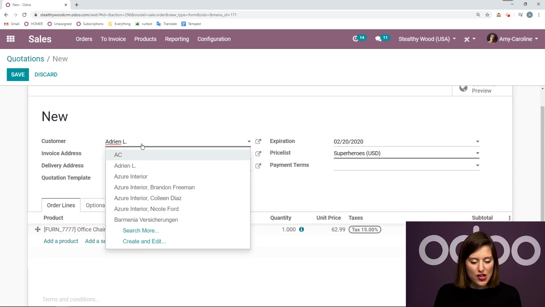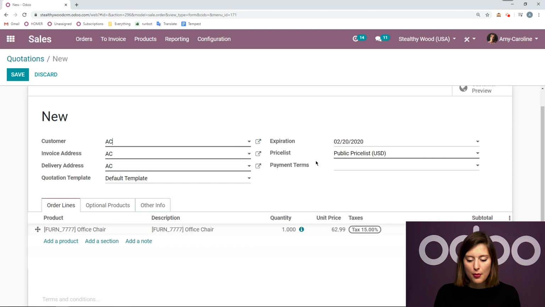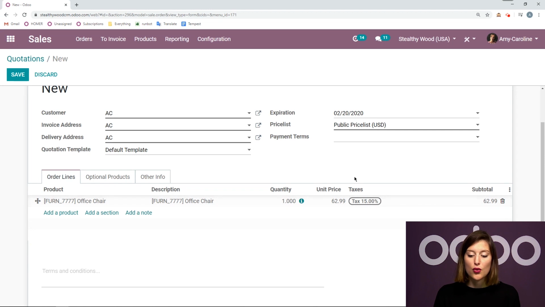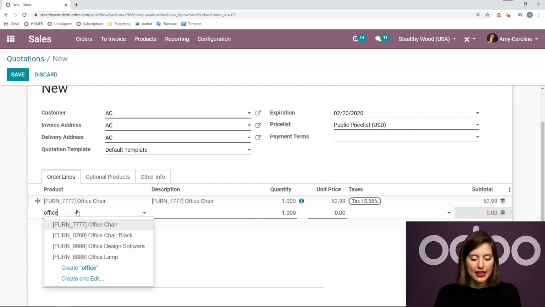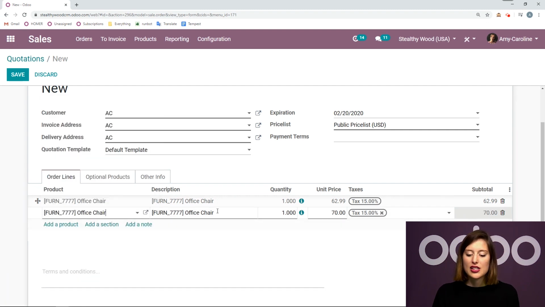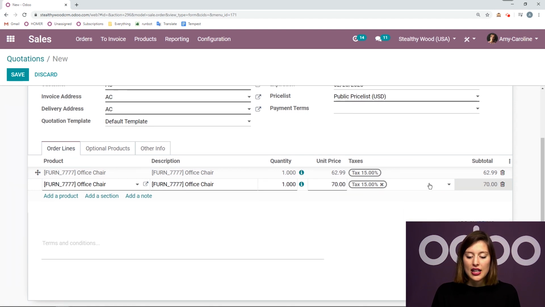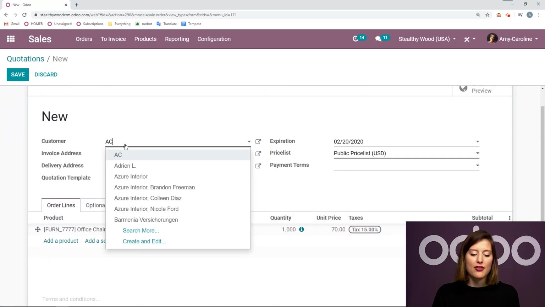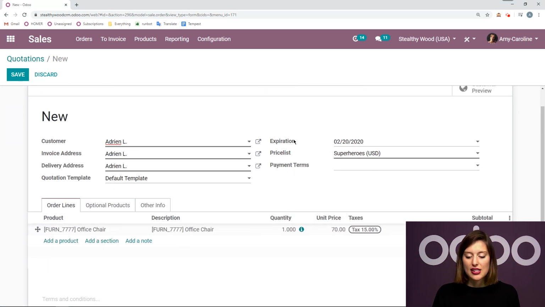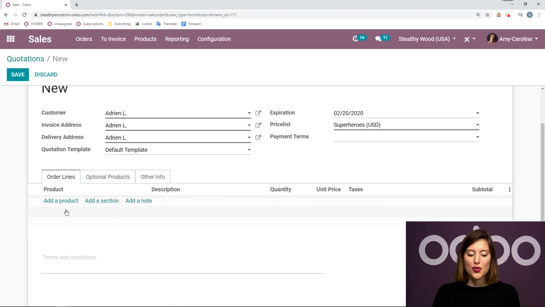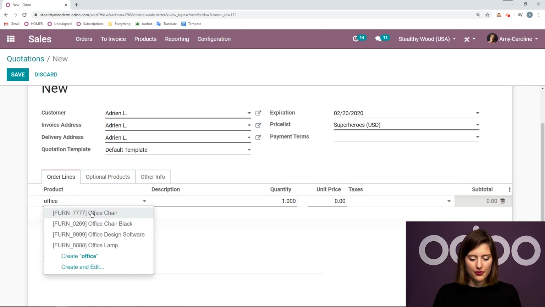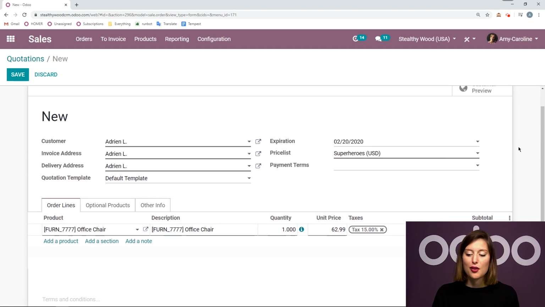If you notice, let's switch customers. Let's go to AC. The public price list will apply. I will need to remove the line that was already added in order to reset the price, or add the line again. We see that just a regular price applies, 70. So let's remove that old line. It will be the same if I switch customers again. So I have Adrian Linnell, the price list changes, but that doesn't apply to the products that were already added to the quotation. So I will just need to re-add it, and we have that computed price.